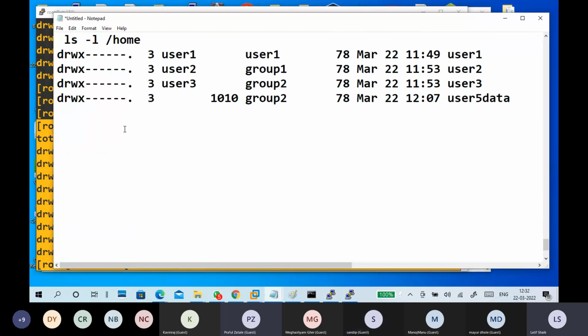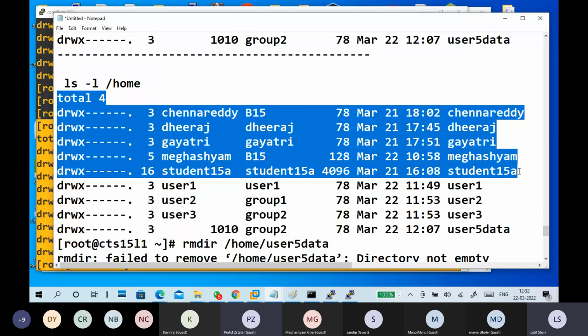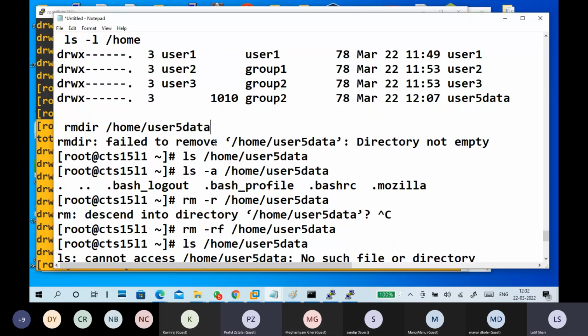So that is how you can learn very easily. Usually just put a question to yourself: how to delete this particular thing, how to do it. It is a very good example of deleting a directory which is not empty.